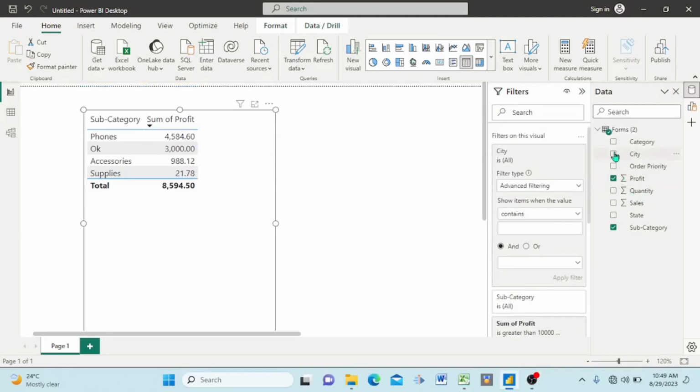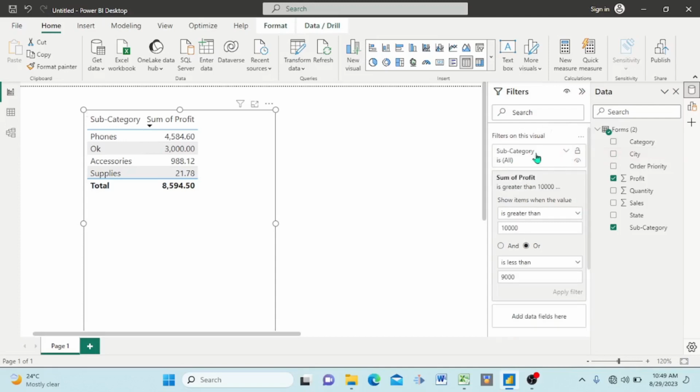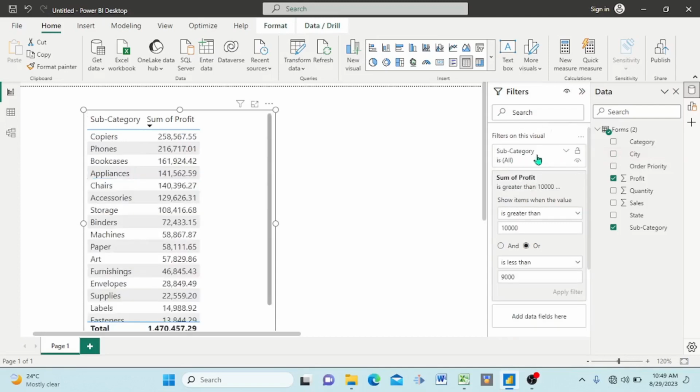Remember when we unselected our city here, we still had it here, so we have to come here and unselect it right from here. And then now we have just our subcategory, so it's replacing the city automatically, and we are seeing all our subcategories here. And you can just keep on doing the same filtering we did with city by following the same instruction and the same strategy that we had used at the beginning of this video.